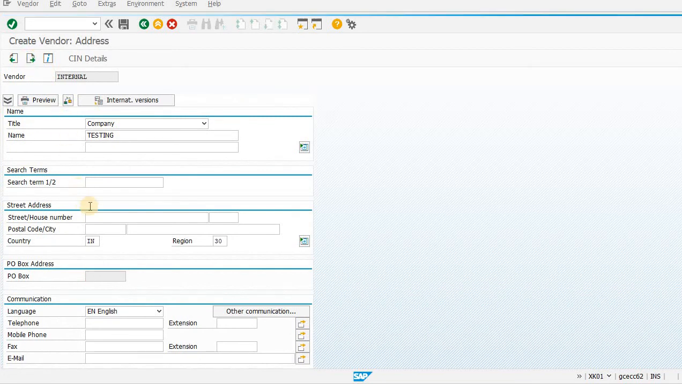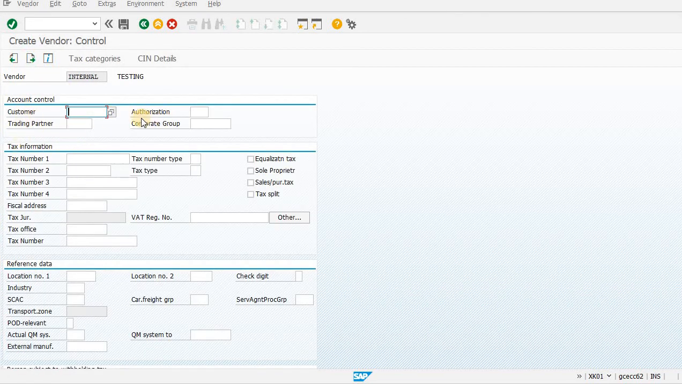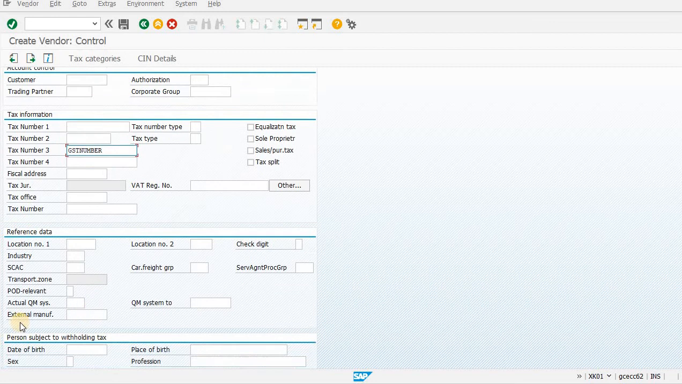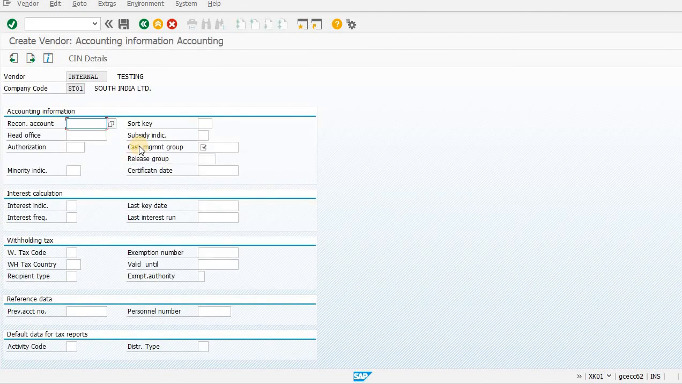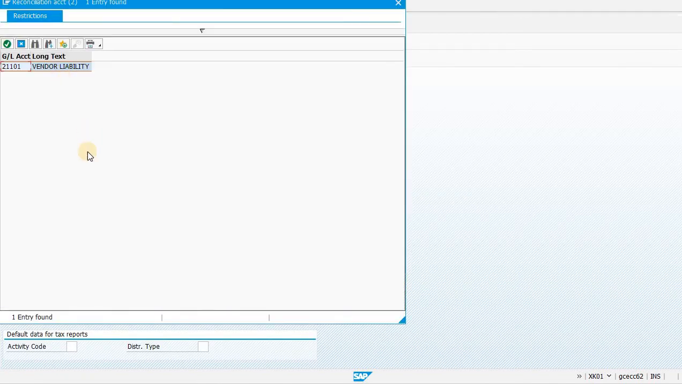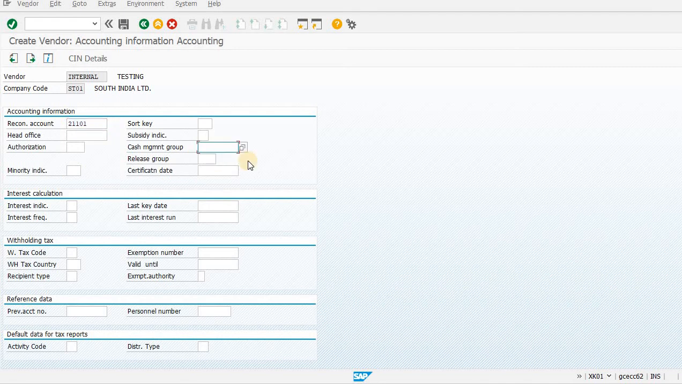Now go to next. Here you can input customer, trading partner, tax number 1, 2, 3. Then reference data. Go to next. This is a bank detail. This is a reconciliation account. So this is the vendor liability which we have created. This is a cash management group. Actually, I enabled cash management also, that's why it's coming. This is a minority indicator. Suppose you have an MSME, so you can input here. Right now I haven't set it up, so I will show you how to set it up.